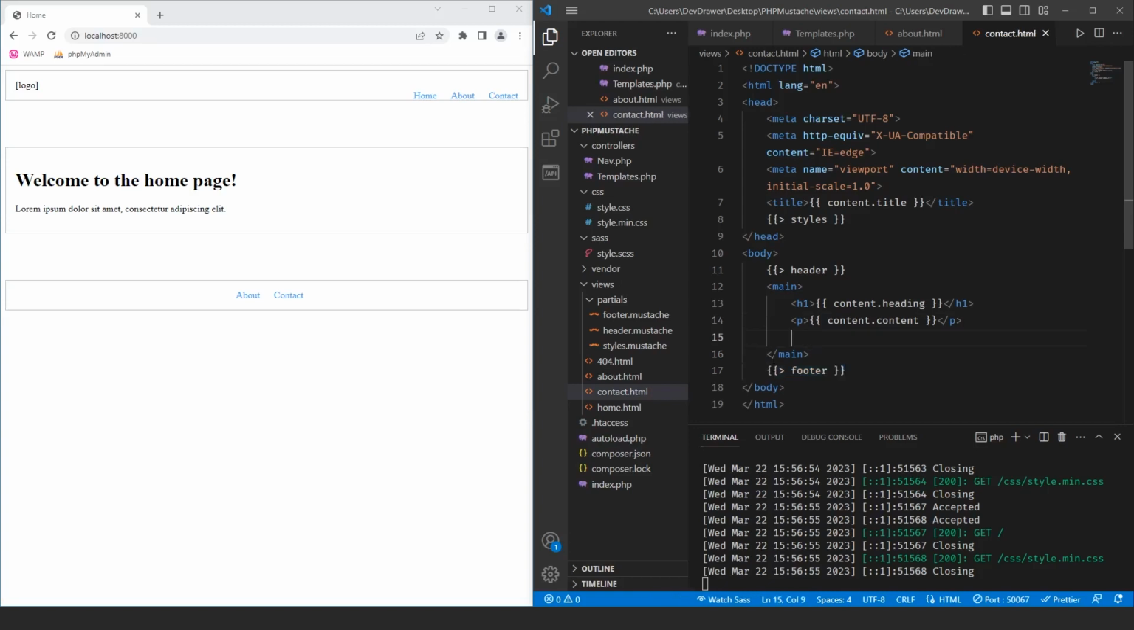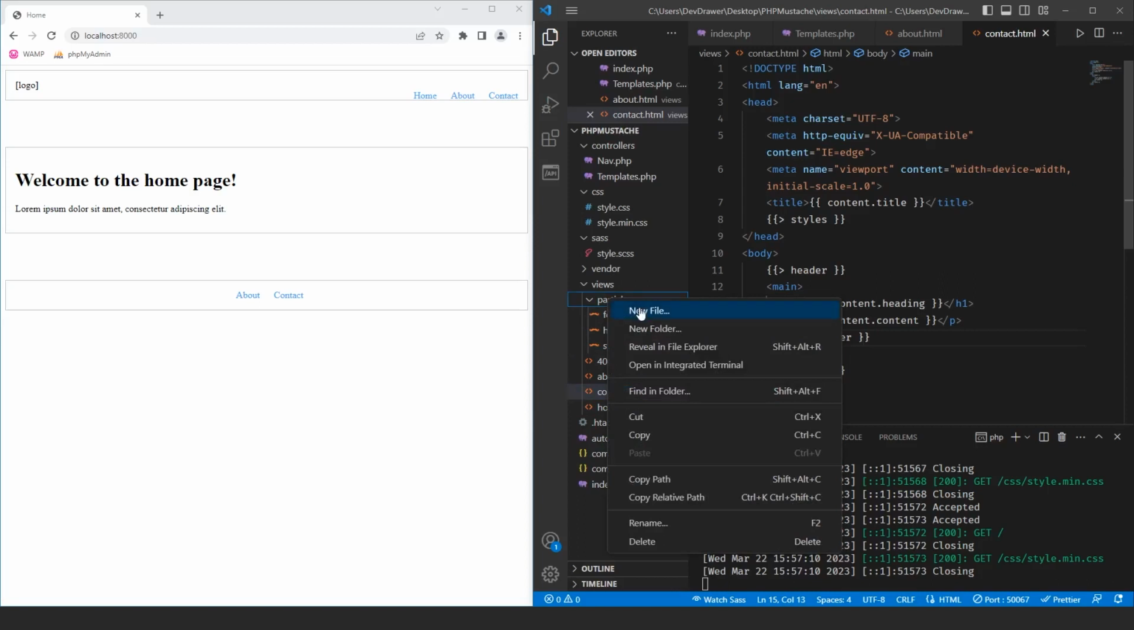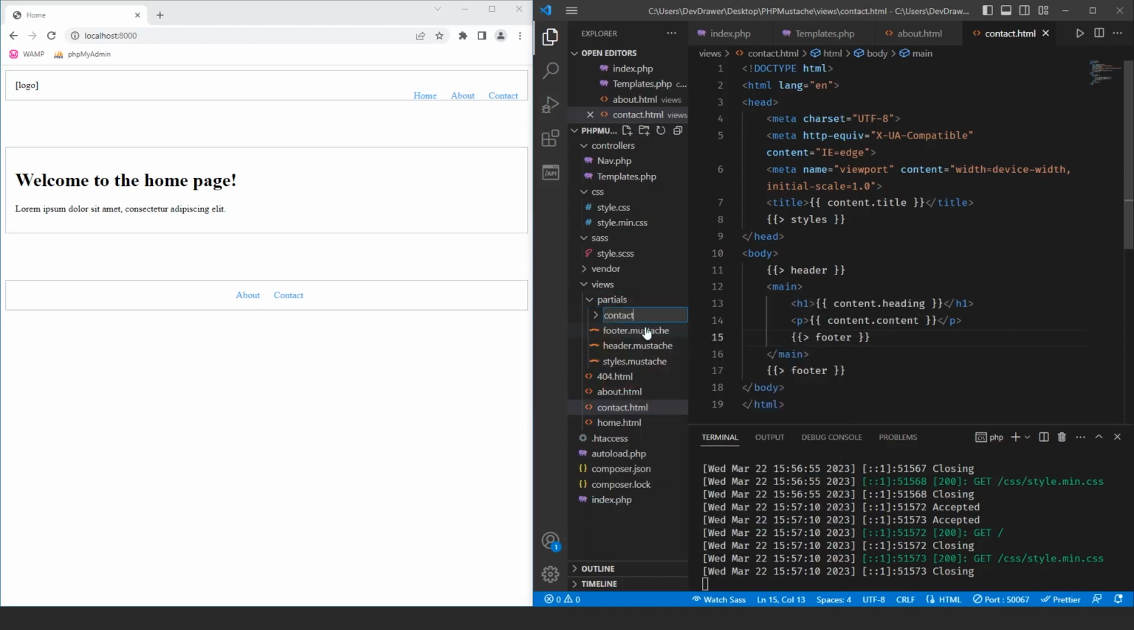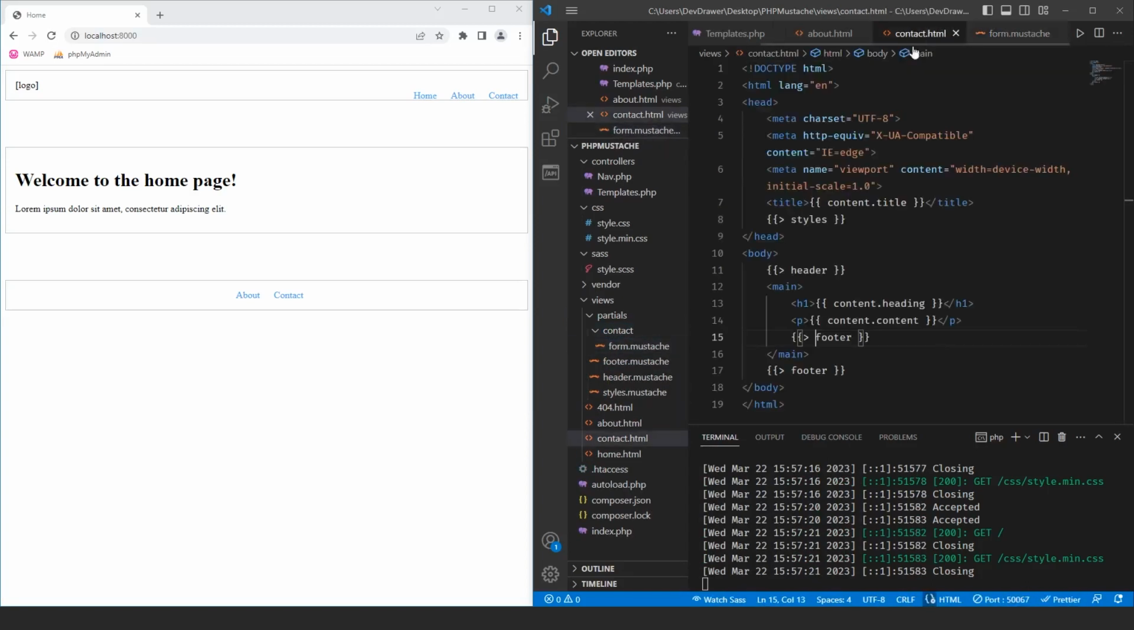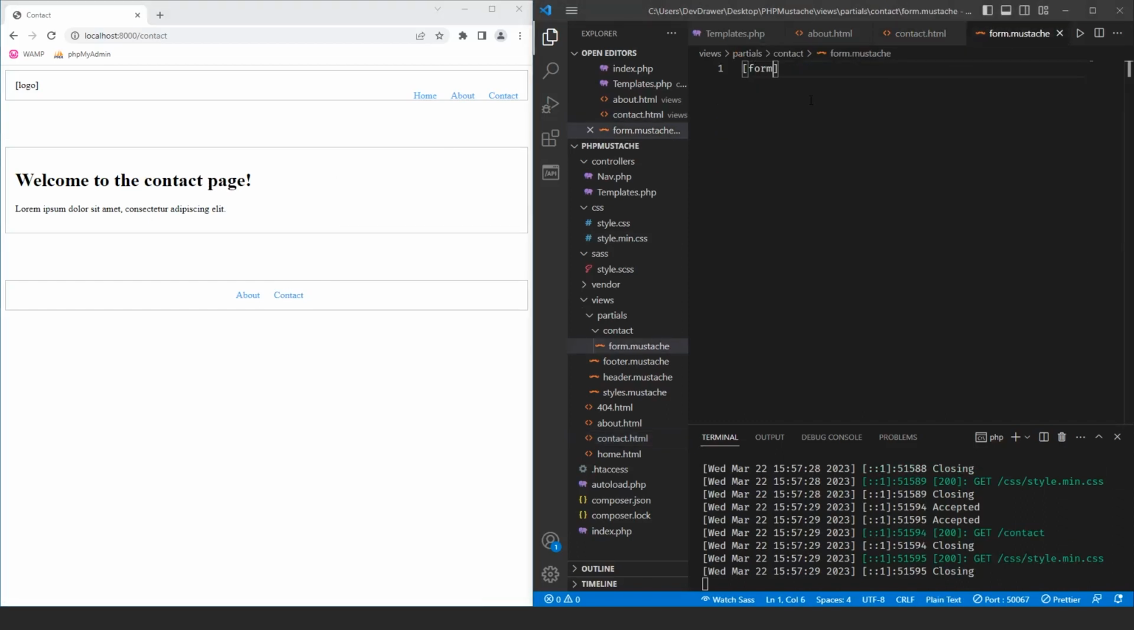So let's come over here and we're going to add a subfolder in our partials. So let's do new folder. We're going to do contact, and then inside of this, we're going to do form.mustache. So inside of this, instead of calling the footer, we would call contact/form. And if we go to the contact page now, our form will go there and it'll actually display.